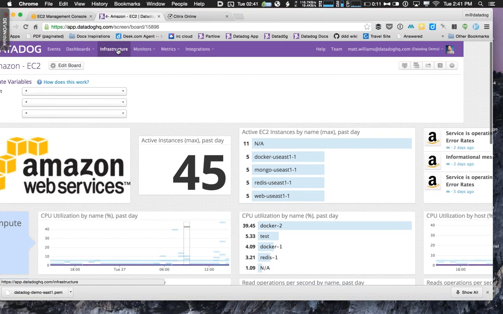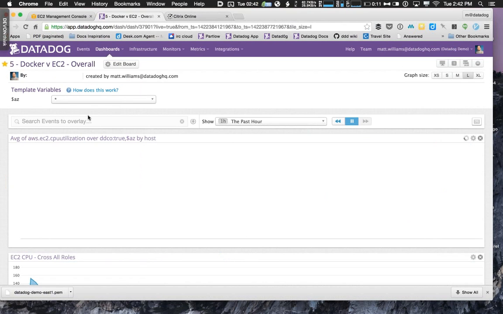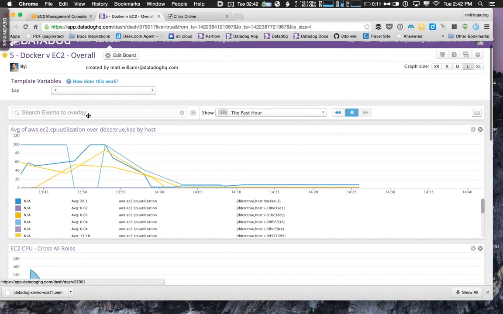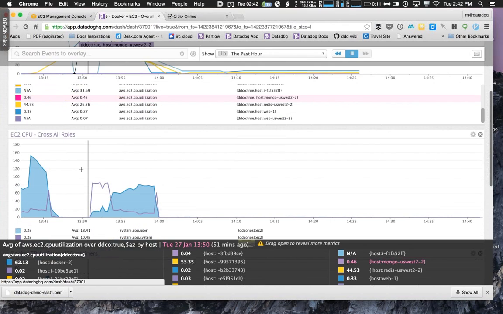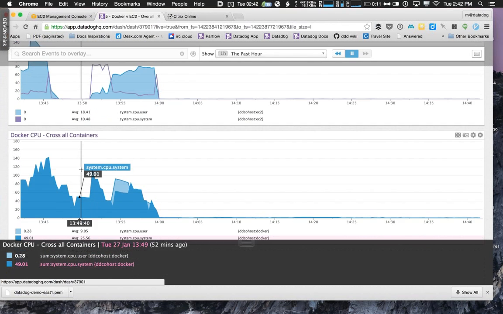Let's go to something a little bit more Docker specific. Okay, so here's one that's kind of interesting. I've got the same environment, some Redis boxes that are running as EC2 instances.